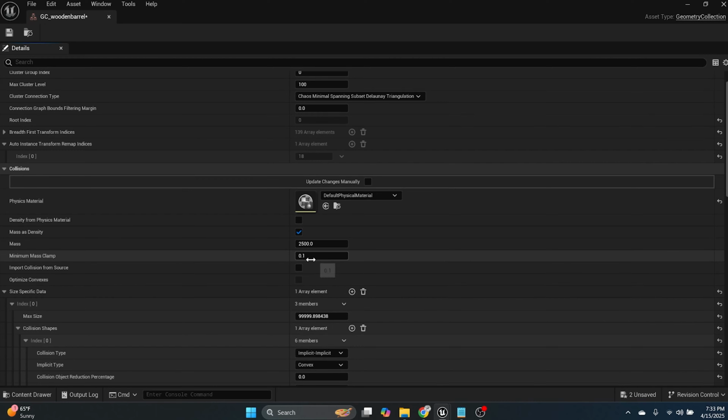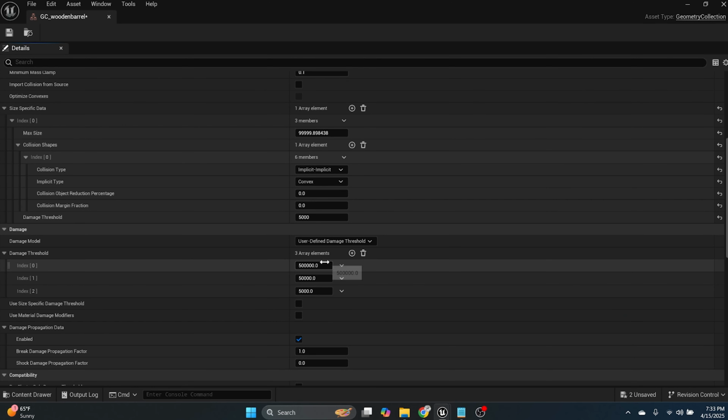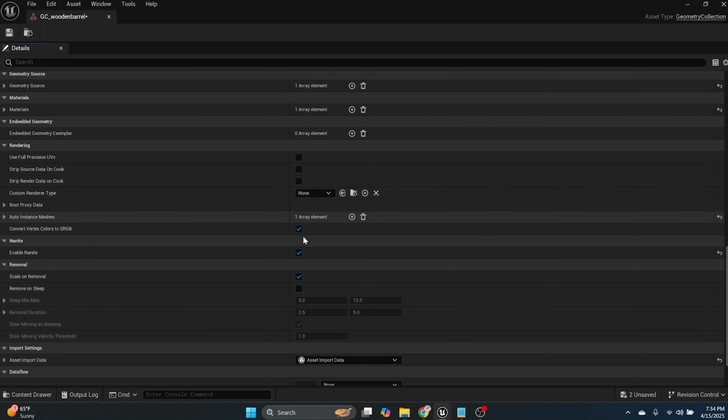So the mass, I'm going to leave the mass alone right now, but we need to scroll down where it says damage threshold. This is how much damage it's going to take to break that item. Right now, we'll leave it alone because we'll come back and play with it if we need to. The next thing that we need to do though is there's something that says removal. So for removal, we need to have remove on sleep so that once it gets into our world, it removes out of our world. So we don't want it to stay there forever. Unless you want it to, then don't click that.